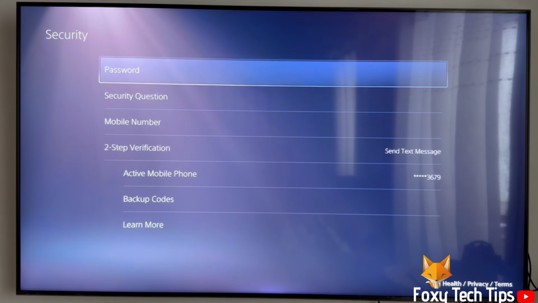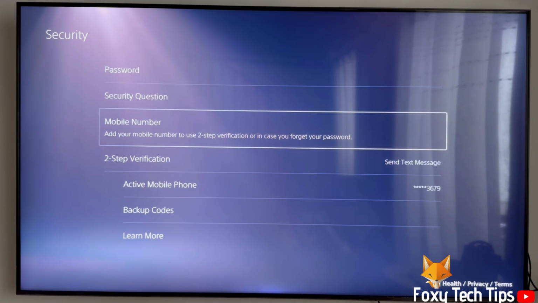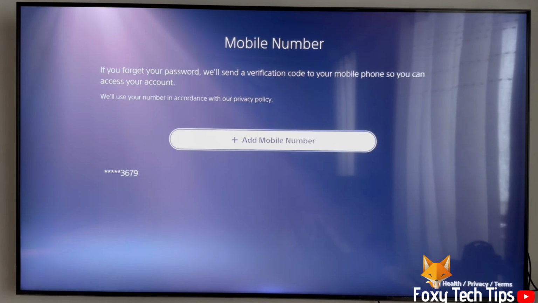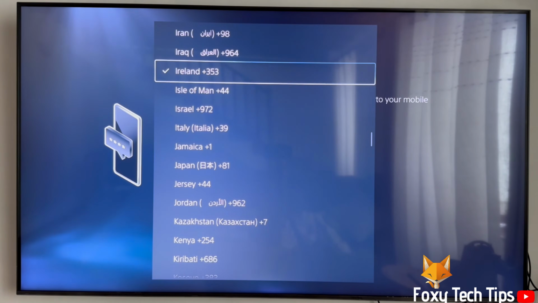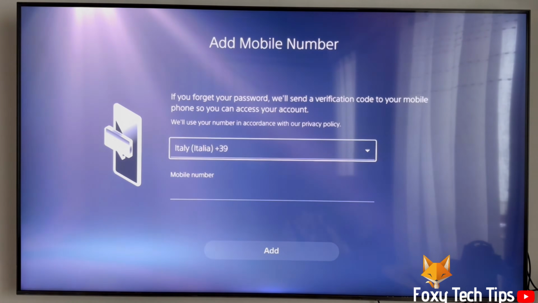In Security Settings, select Mobile Number. Click Add Mobile Number. Choose your country code and then enter your phone number. Click Add once done.